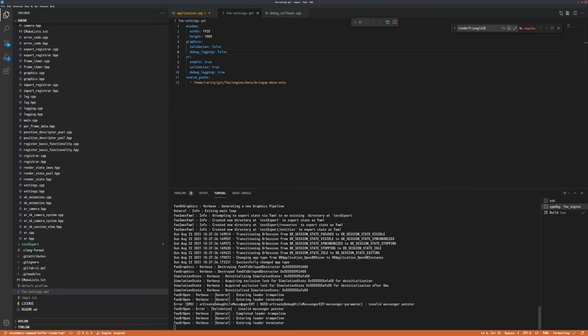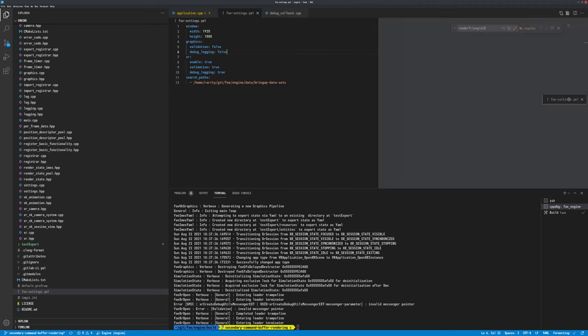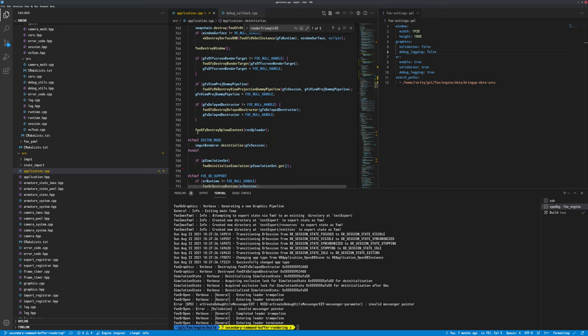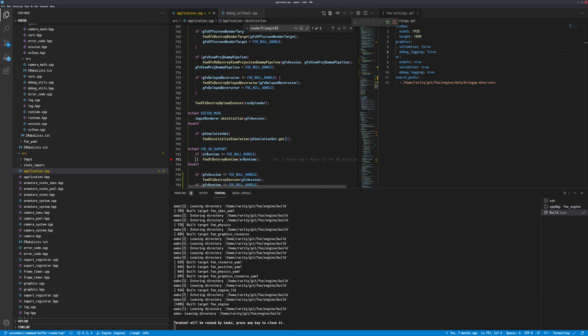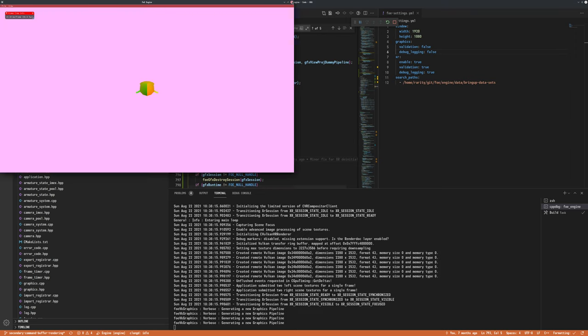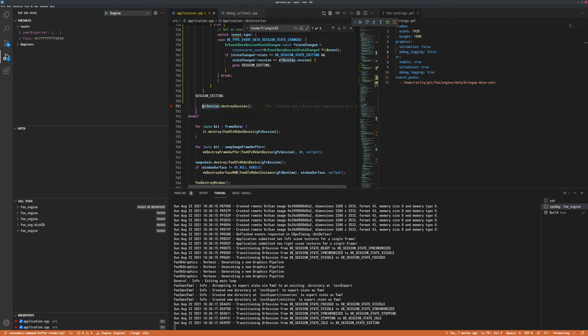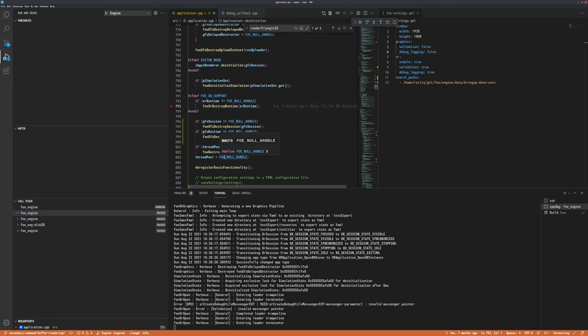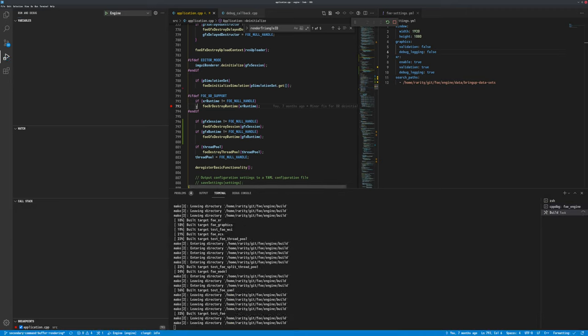Okay, when is this? Messenger parameter, invalid messenger pointer. Okay, interesting. When is this happening? When I destroy session, probably? Or is it when I'm destroying everything else? Okay, not there. Not there. We go to there. Then we have this. Invalid messenger pointer. Okay. Interesting. Why?